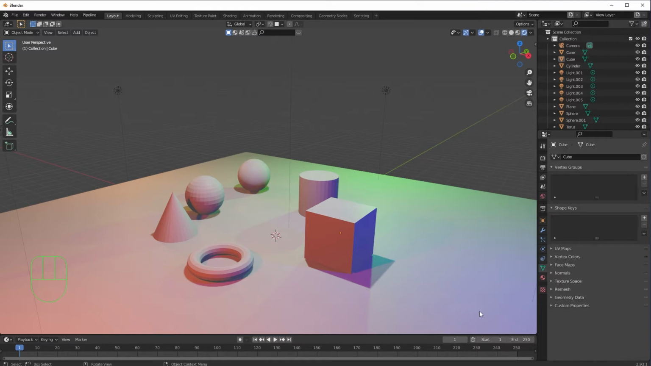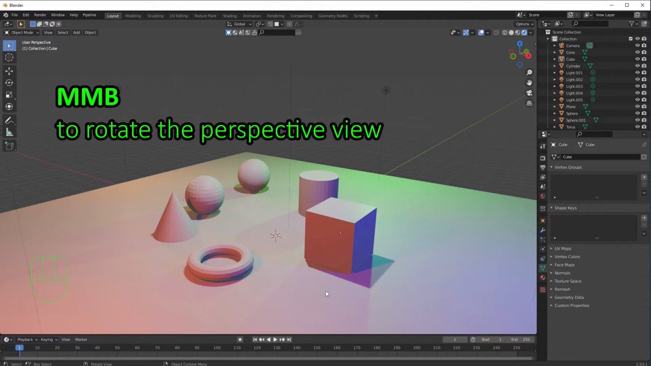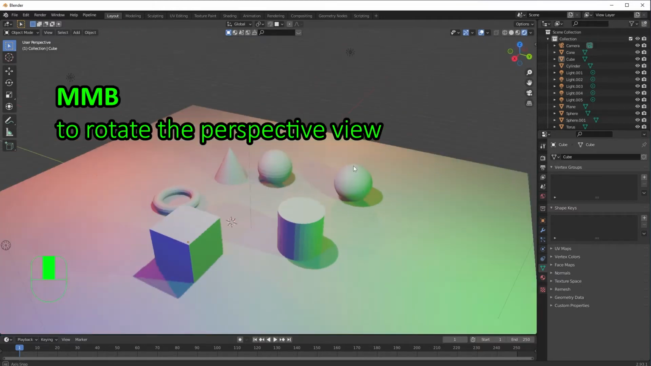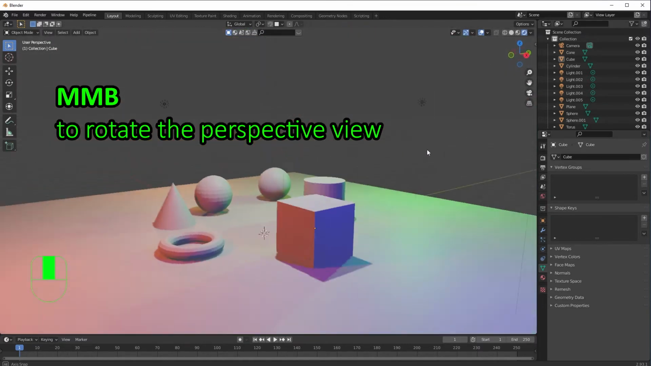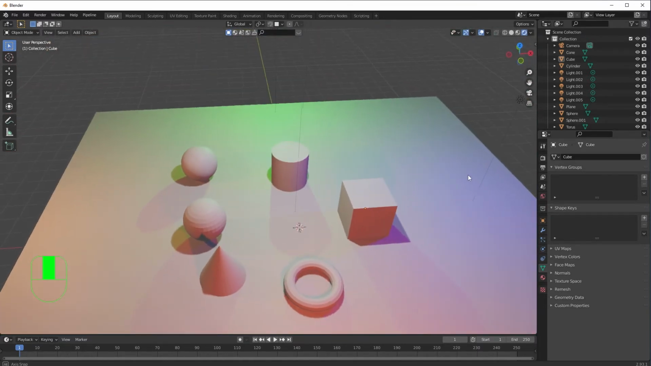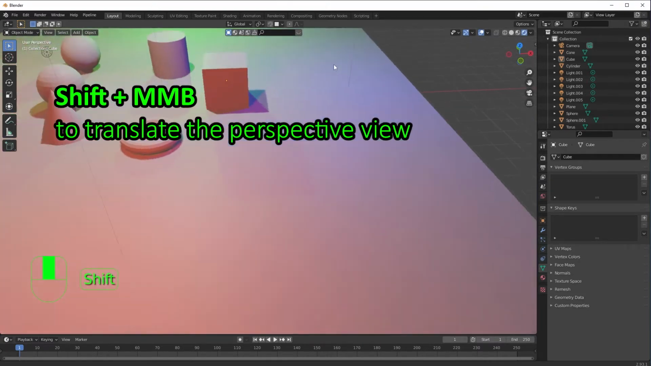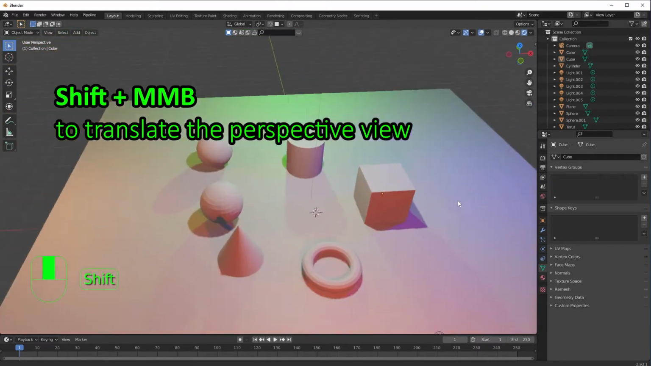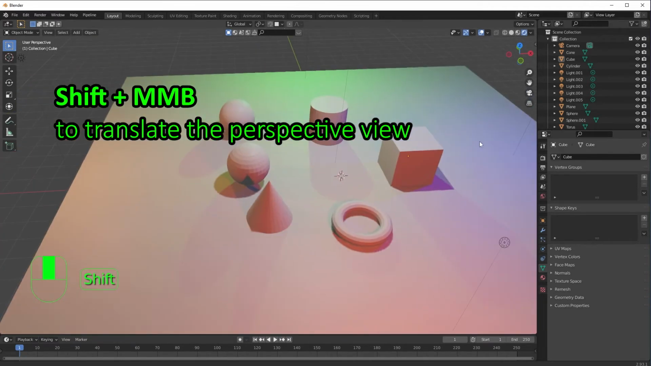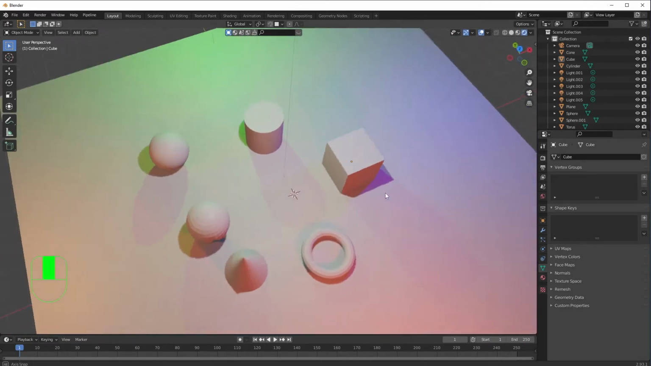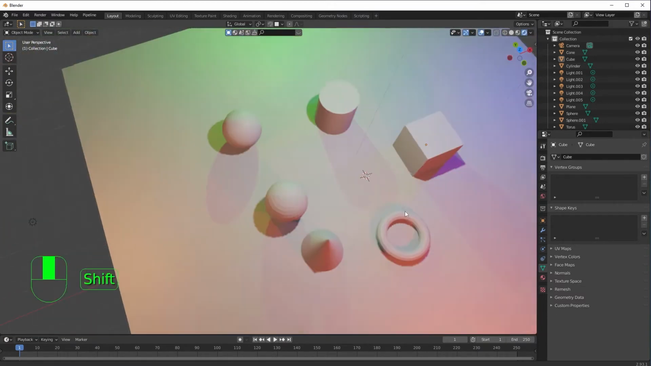The first hotkey I'm going to show you is the middle mouse button. So with your mouse hovering inside the viewport, hold down the middle mouse button to rotate around an invisible point. So this is the first one. Second, to move up, down, left, right, we want to hold Shift and hold down the middle mouse button and move your mouse around the viewport. As you can see, this is how you translate the camera. So we've already learned rotation, and now we have translation.